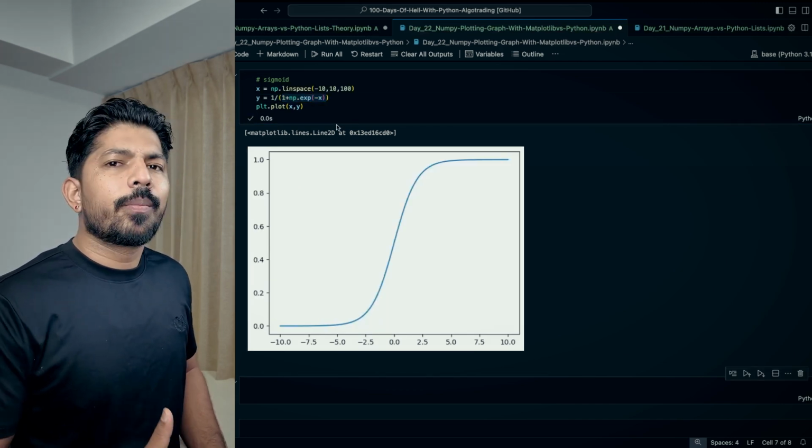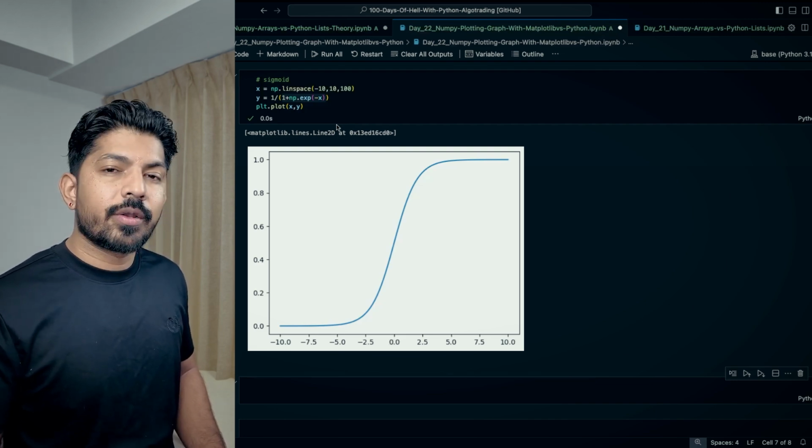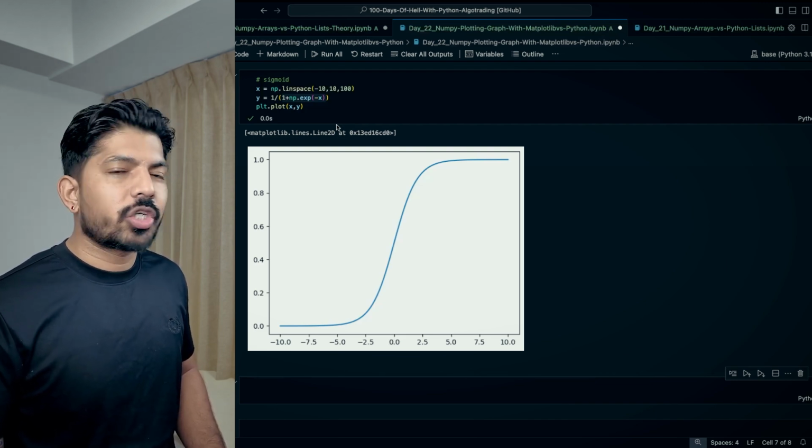And this is how you can plot charts for any mathematical operations. You can try yourself to apply different mathematical formulas and try to plot the chart for them.